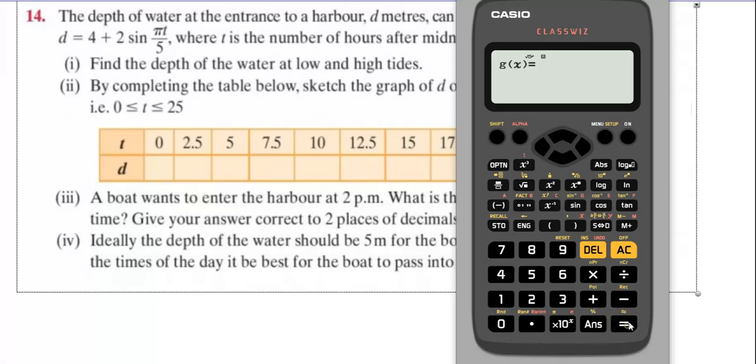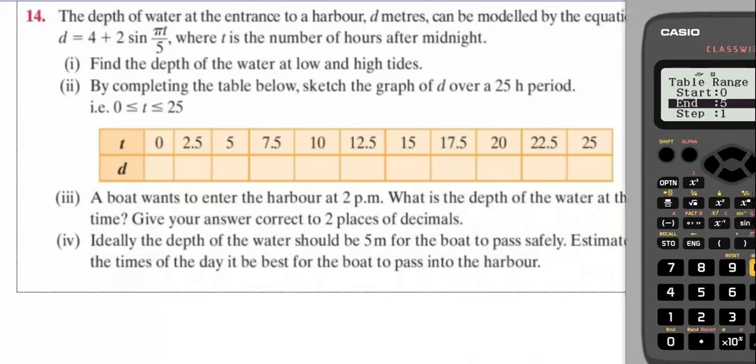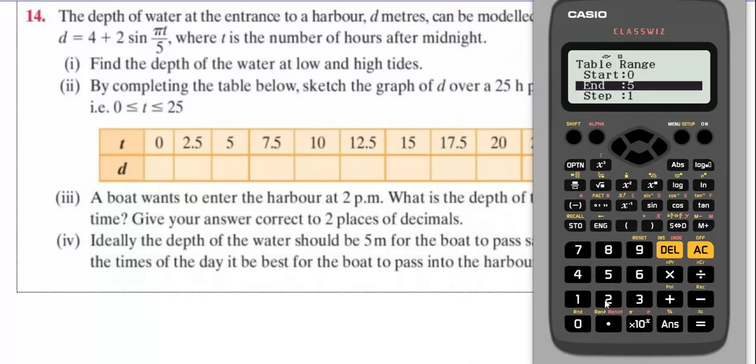Now we're going to start at 0, and we're going to end at how much? 25, and we're going to do step of 2.5, and we have numbers now, don't we? So 4, 6, 4, 2. Okay, so let's try that out.